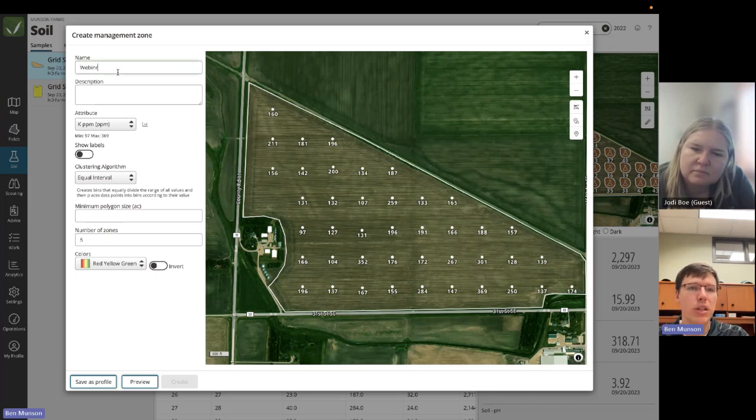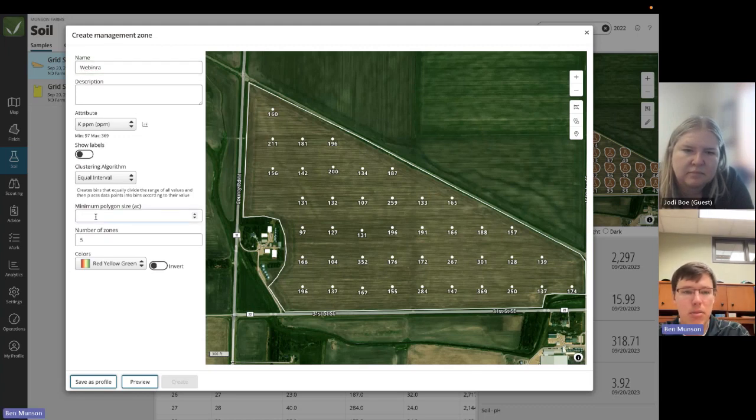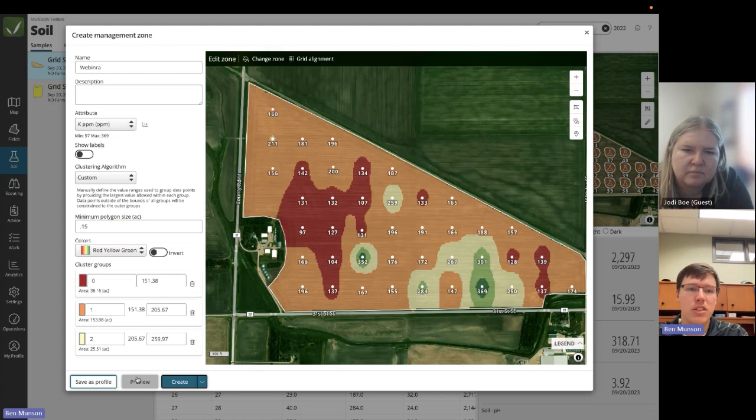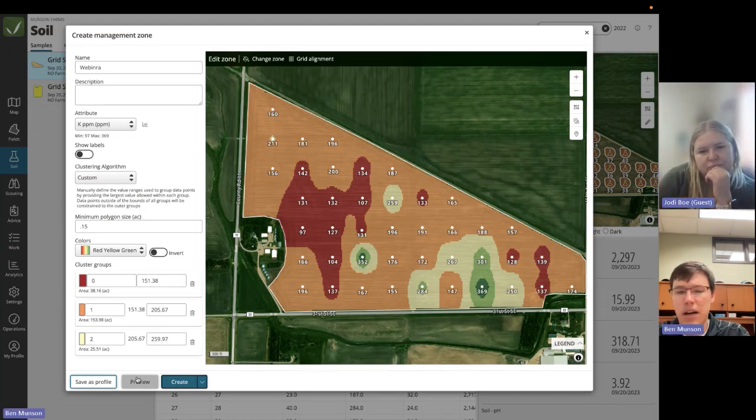But what we can do here is we'll give this a name. We can choose how we want to group or cluster that data that we have. You can set a minimum zone size. So we'll say maybe a 1/15 of an acre, the number of zones you want, and then you can preview that data. So it will take this potassium data, it will break it into like-minded zones, if you will, grouped by the data. From here, we have some edit tools.